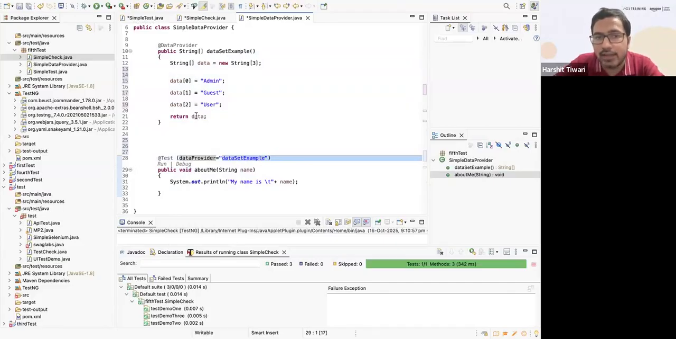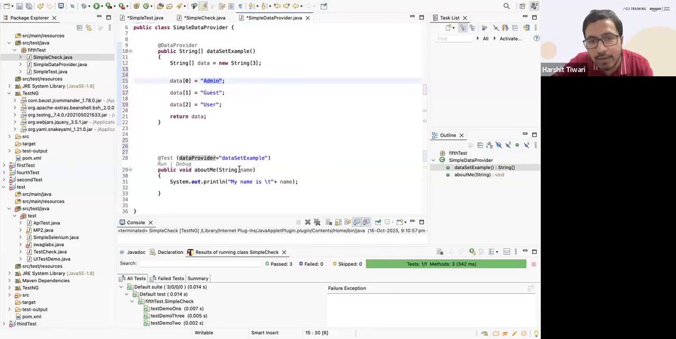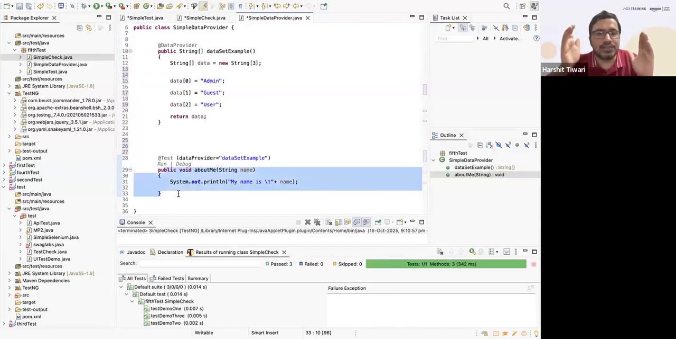What are the data you're getting from this function? It's returning you an array of 3 values. So the first value comes in, this admin. The first value admin goes here inside this name, and this test function is executed. So your test is executed for the value of admin, and it'll see whether it is passing or failing. That you see in the output, whether it's passing, failing, what has happened to it.